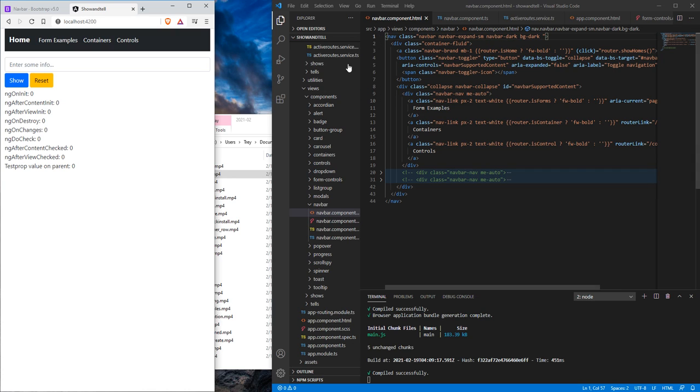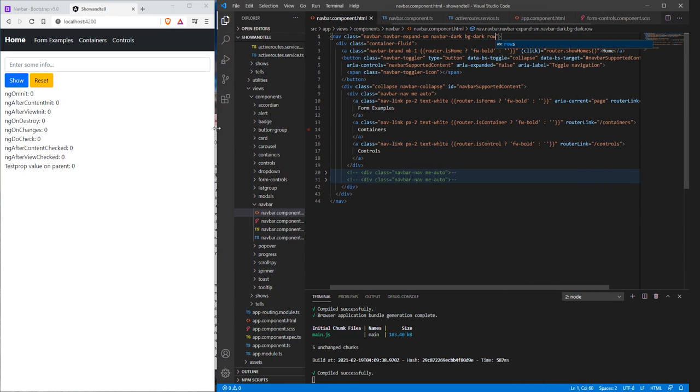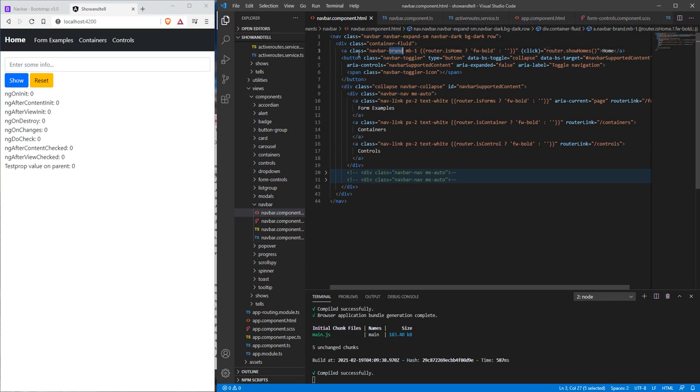So if I took the row off, we'll see we have this padding on the side. I wanted to get that off because it doesn't look very good to me, so I added row. And at the start here, you can see this navbar-brand on the first link, and that's for the home. We'll discuss some of this in a second.